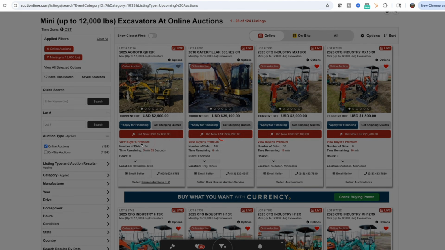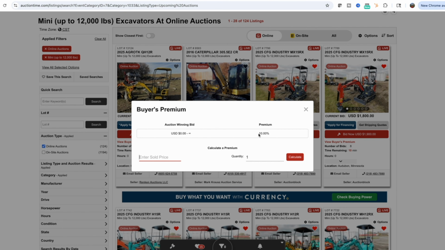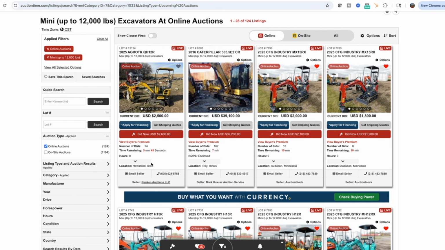So I'll click on this View Buyer's Premium. This one's got a 10% buyer's premium. It does not have any cap on that buyer's premium. It also says where it is. I can't pronounce the name of that town. Let me know if you know how to pronounce that, or maybe you live there, who knows, but in Iowa. This one's in Minnesota. So we'll look at it.